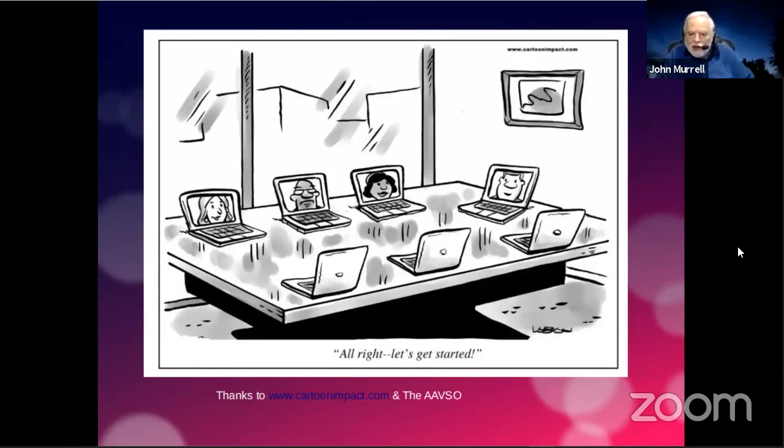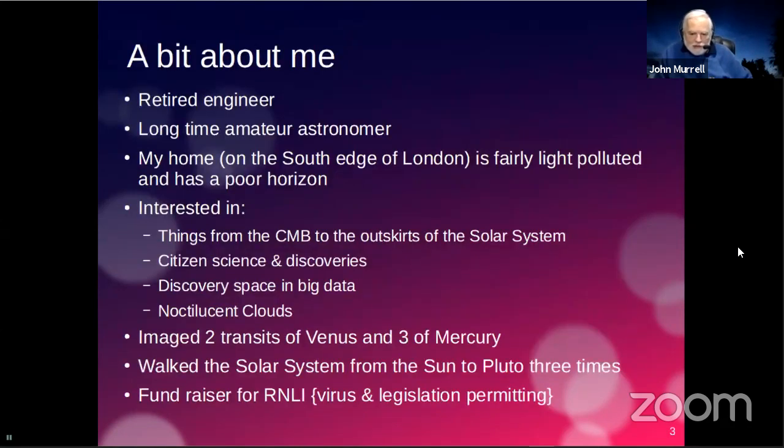Yeah, so that's our virtual meeting, which I thought was quite funny in the AAVSO, had that the other day, so I pinched that, which I thought was quite an interesting way of holding a meeting. The laptop's gathering. Right, Mark, next one, please.